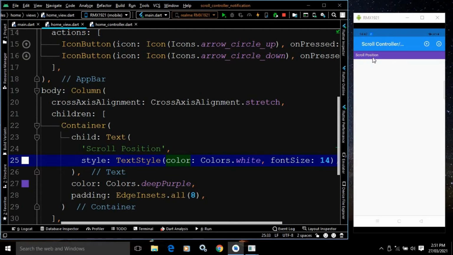Actually, in this text I will display whether we are at the top of the list view or at the bottom of the list view. How that will be done, I will discuss later on.